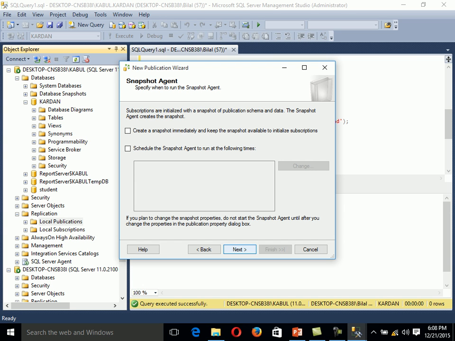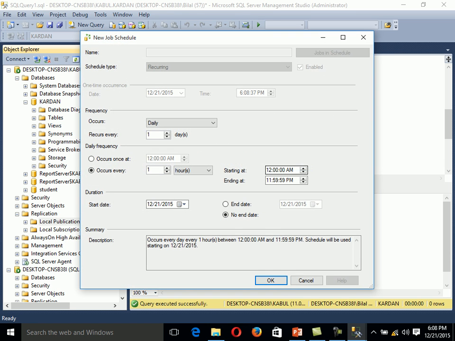Then snapshot agent. What is the purpose of the snapshot agent? The snapshot agent will take the complete data from the source for the very first time, for each and every type of replication. It takes all data from the source, copies it and places it at the target. So here we create the snapshot agent immediately. Or here you can select it after a specific interval of time. If we click it over here, we can change it to after 1 hour, after 2 hours, after 1 day, after 1 month, after however much time you want to take the snapshot of the data.